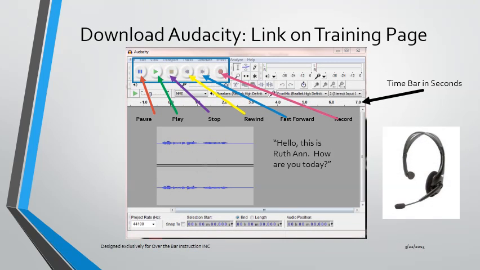We've included the link for a free download of Audacity on your training page. Once you have it loaded onto your computer, your interface will look like this. Let's work through the series of control buttons you'll use most often. Basically, they work just like a DVD player with buttons for pause, play, stop, rewind, fast forward, and record.